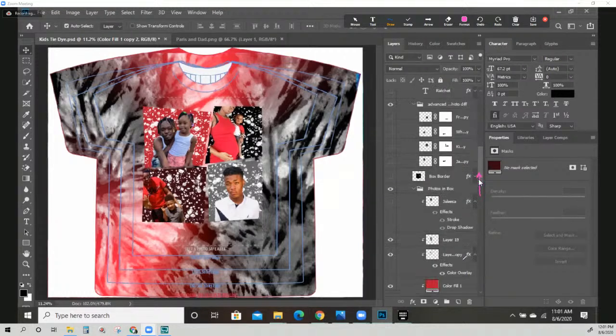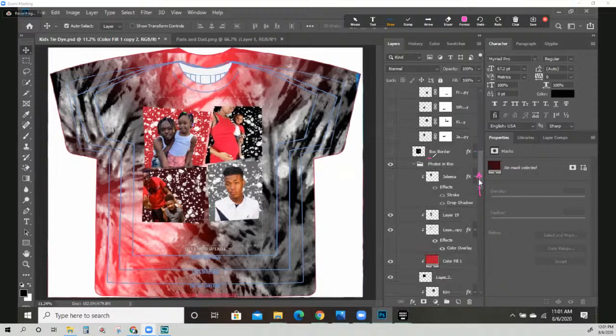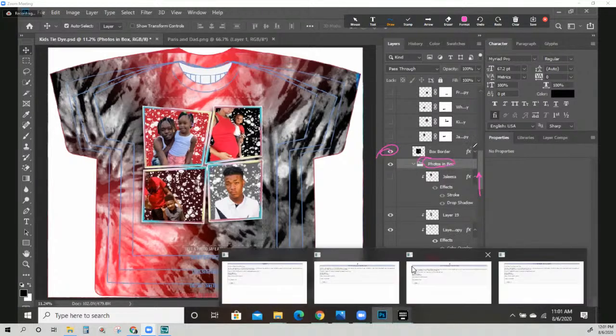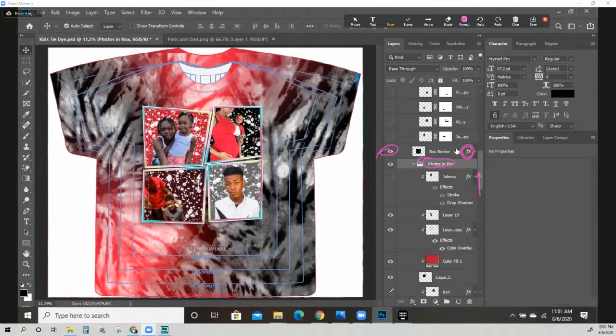Okay, so let's go. Where's his photos in the box? Oh, there it is. Turn on the box border. That's what it is. Okay, perfect. So now the box border is on. Remember how we saved that gradient from before? We're going to double click on the FX here.